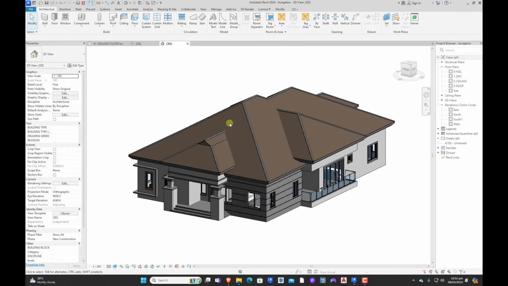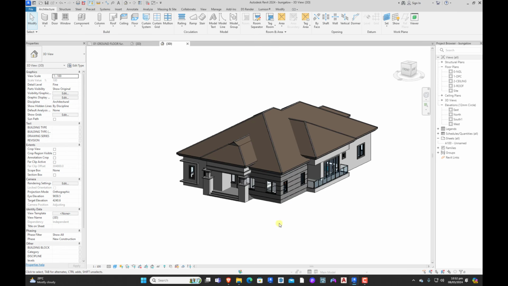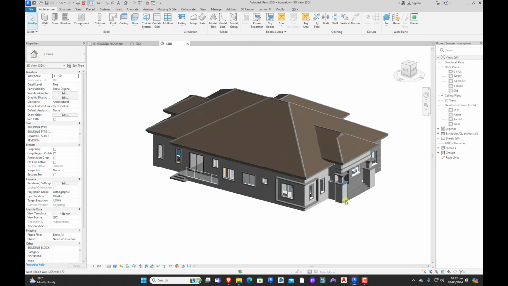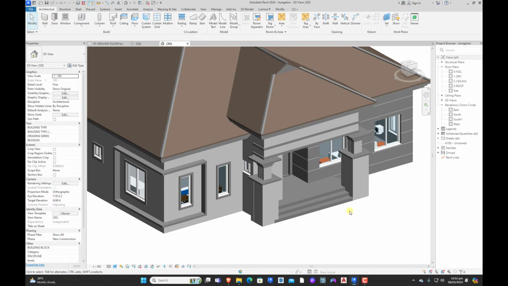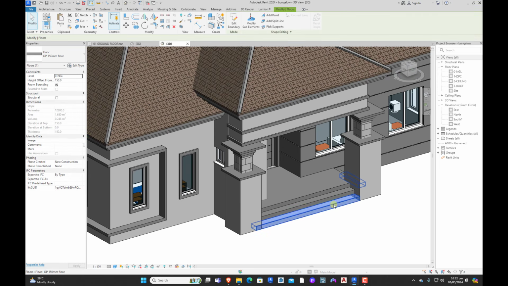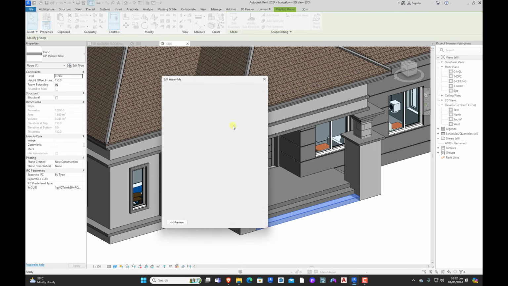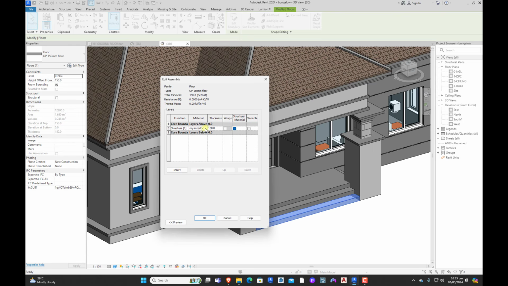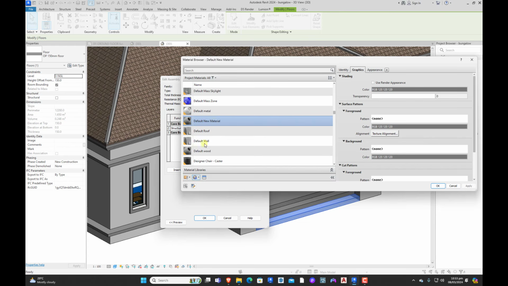Okay, now the next thing we are going to be doing is to apply material to this project. For us to apply material, we are going to be starting with the floors. All we need to do is to click on the floor. Then we come under the edit type. We edit it. We click on this edit right here. You see it's having a material, my interlock, but we want to change it. We are going to create a new material.